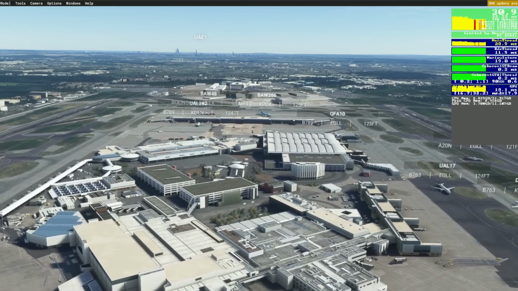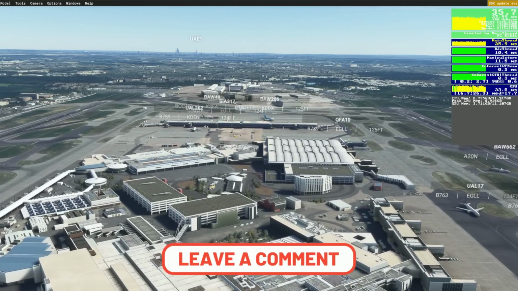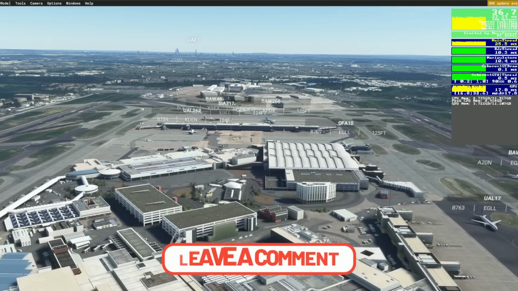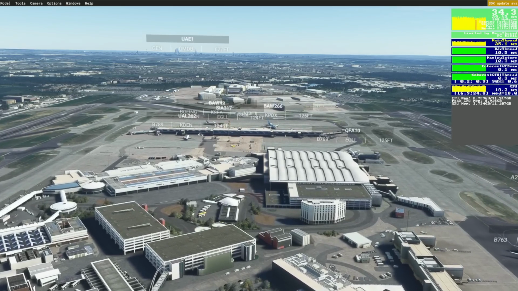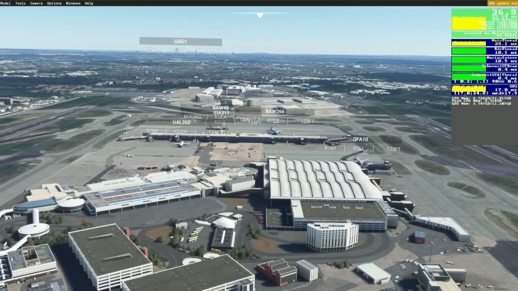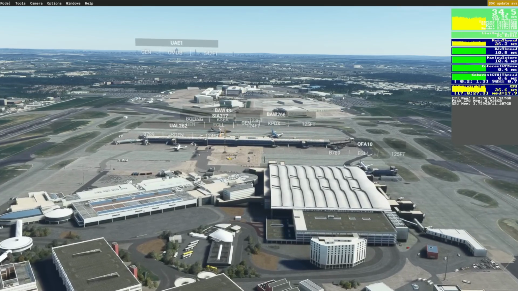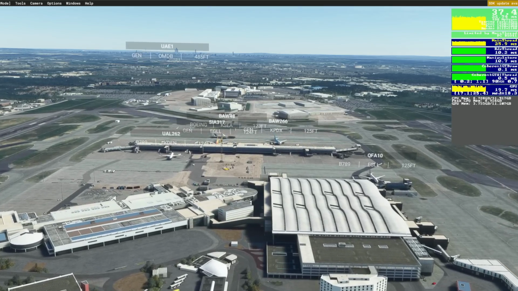I'd be really interested to know if you guys have also experienced a slight FPS drop with the FSLTL liveries and models. It's understandable because the models are perhaps a little bit better and there's more animations and things, so it's kind of a trade-off that you're going to have to play around with and experiment. But yeah, please do let me know in the comments down below if the new models have affected your performance somewhat.